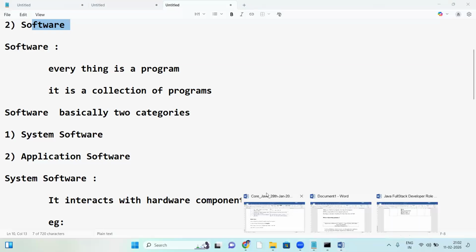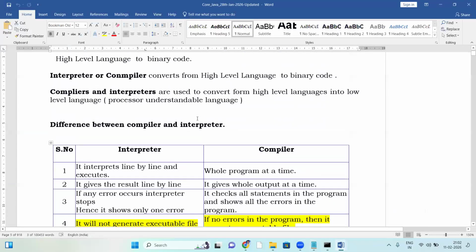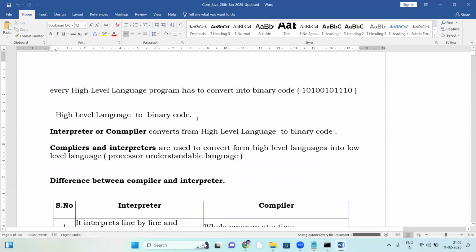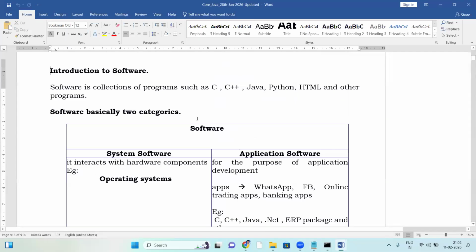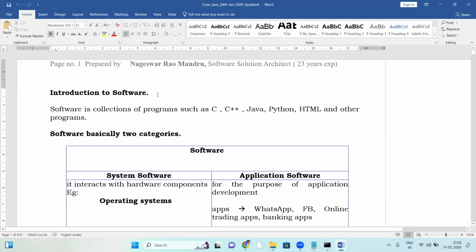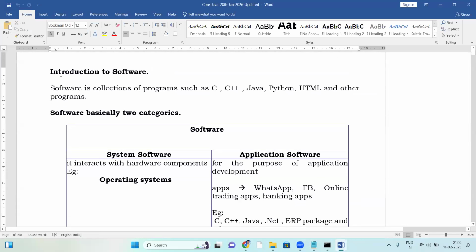Let me review the documents, today's class documents. Writing running notes is not necessary. You can just follow the document here.